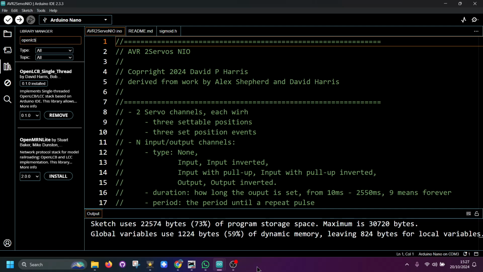To be able to follow along with this series, you're going to need to go to the Arduino library manager, and in this case I'm using version 2.3.3 of the IDE. If you go to the library manager, which is here, and type in OpenLCB, you'll see we have here the OpenLCB single thread by David, Harris and Bob. So you need to install this, and at the moment it's currently at version 0.1.0.